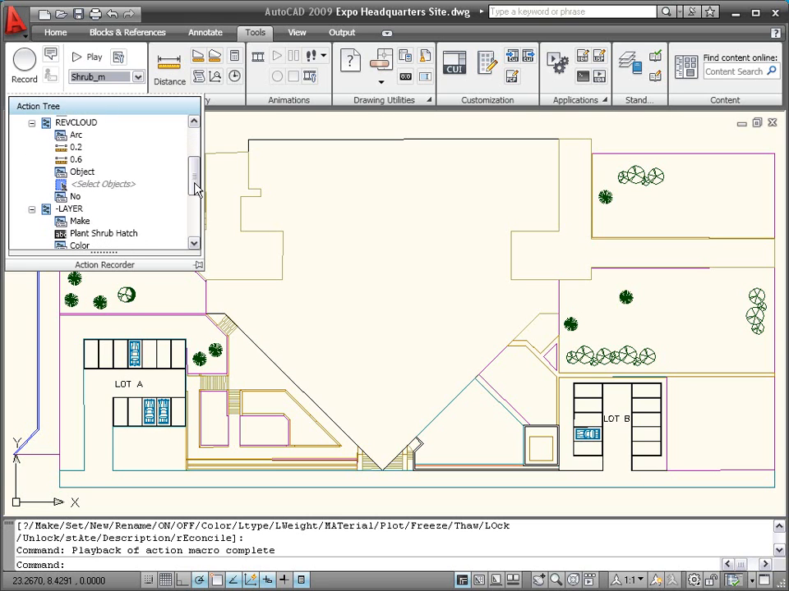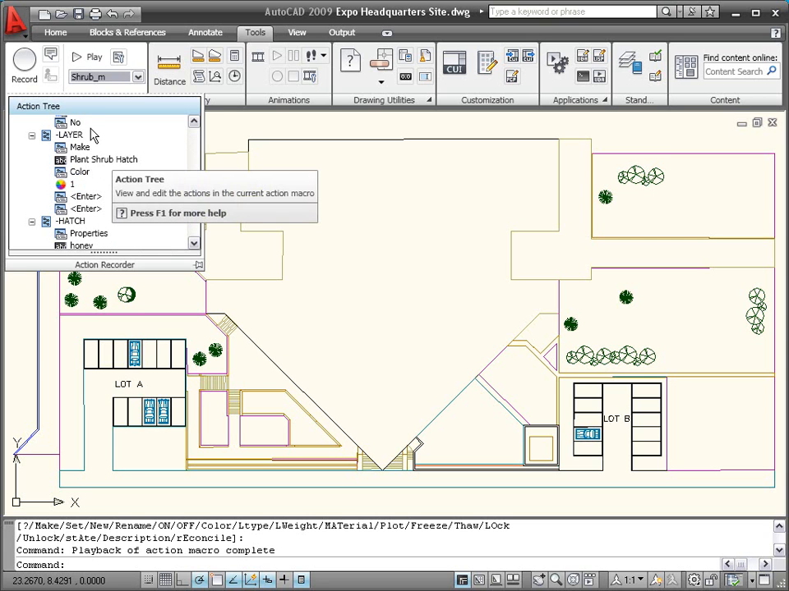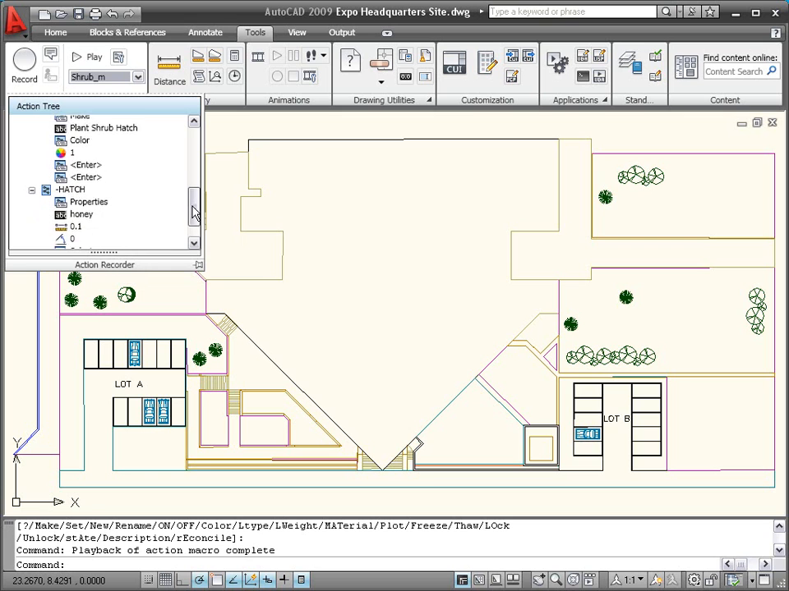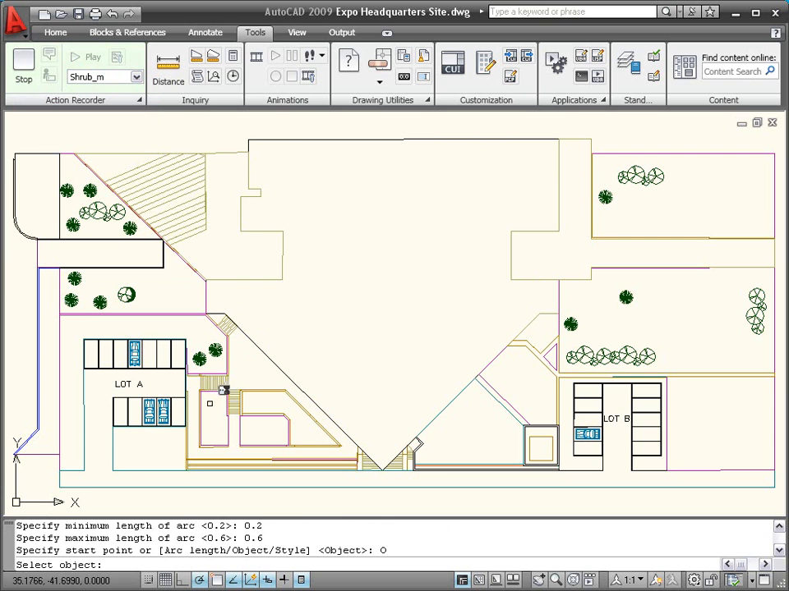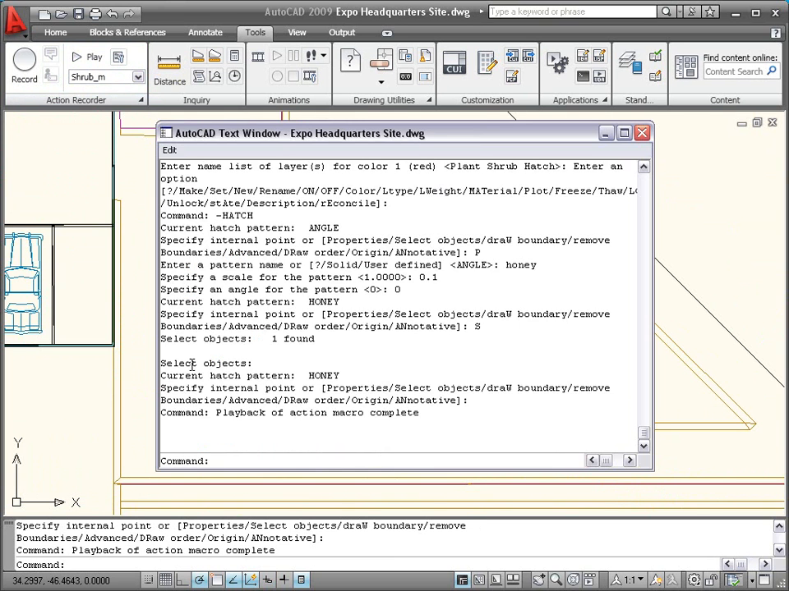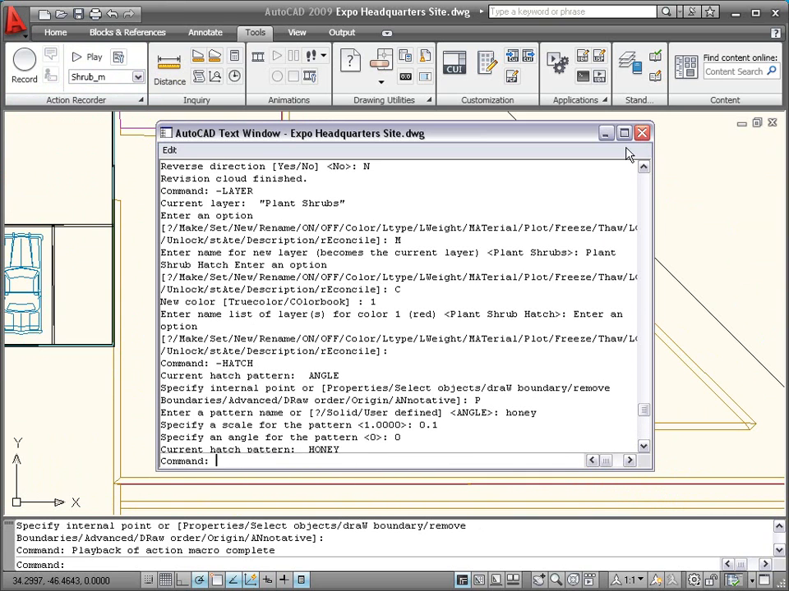It then launches the Revision Cloud tool, sets the minimum and maximum arc lengths, and then prompts the user to select an object to convert to a revision cloud. Or in this case, the Revision Cloud object is actually being used to represent the boundary of landscape shrubbery. As the macro continues, it creates another new layer on which it draws a hatch object with specified properties using the previous selection set as the hatch boundary. If you look at the command history, you can see how much action was going on in the background.